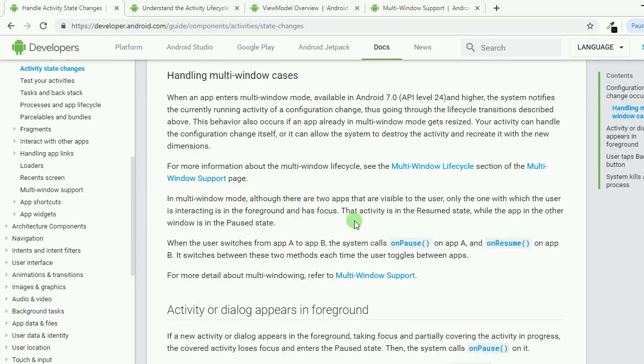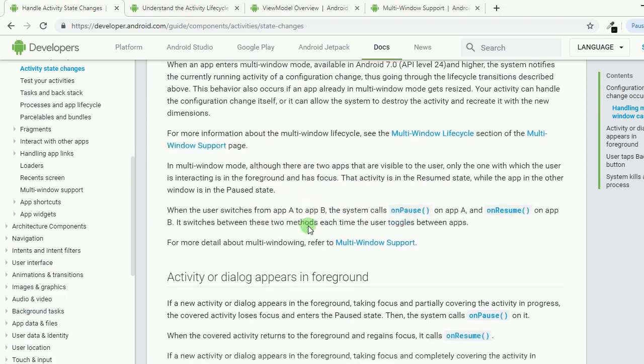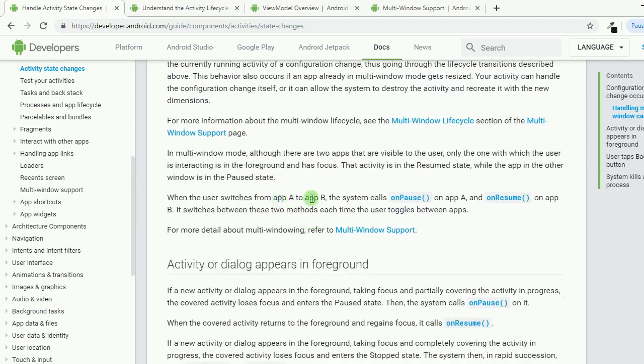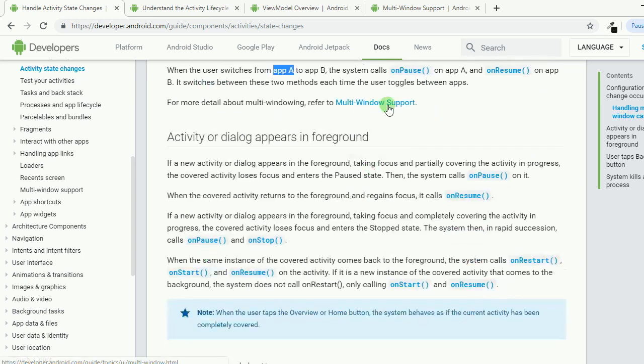In case of multi-window support, you need to understand that when a user is using app A and app B at the same time, typically they have a YouTube app playing in half of their mobile phone, and they are also chatting with somebody using app B, right? While they are typing in app B to chat with somebody, app B will be in the onResume state, so its onResume method has been called, and app A's onPause has been called, and vice versa. If they go to app A and bring it in focus, they start interacting with app A, then app A's onResume method is called, and app B's onPause method is called. So we'll discuss this later in multi-window support.